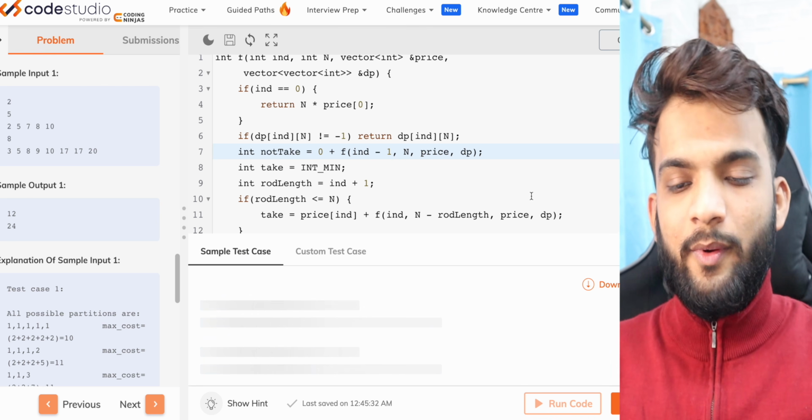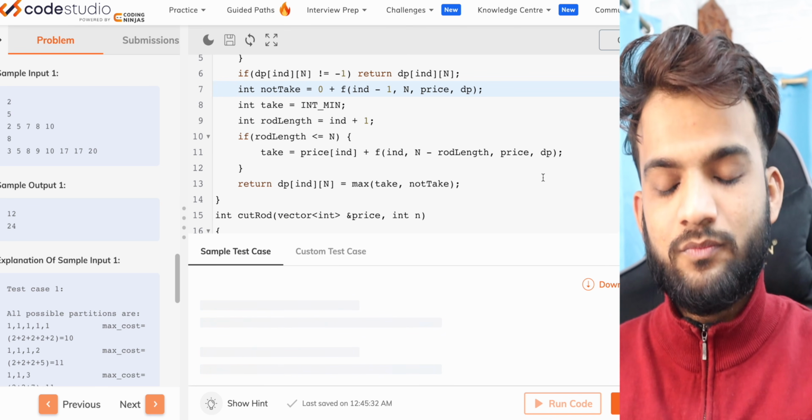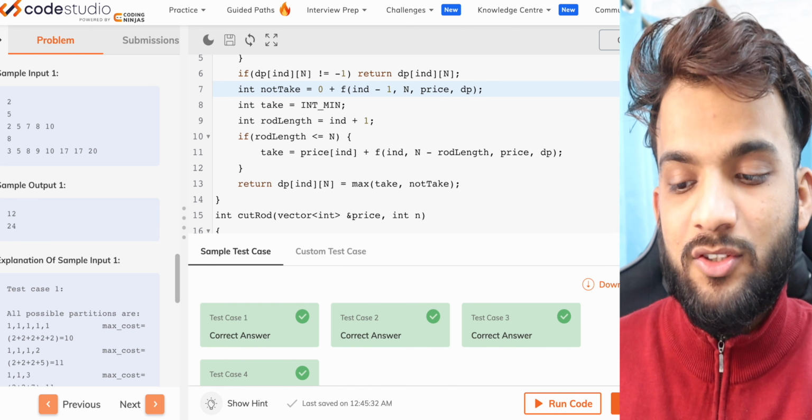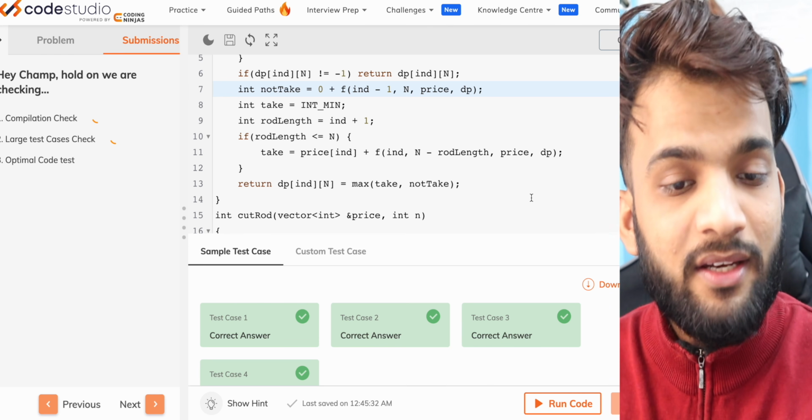Once you've done this, super quickly run this off. It is running. Let's quickly submit this and see if this is running fine.